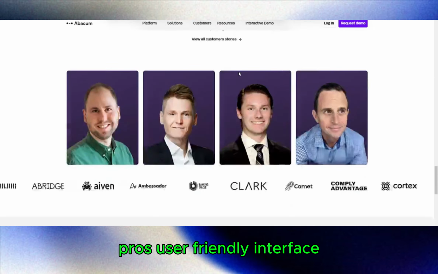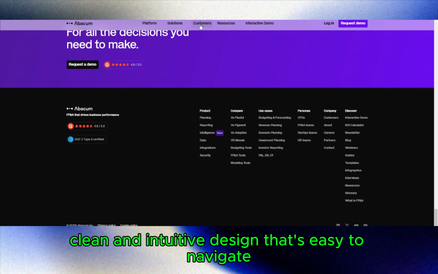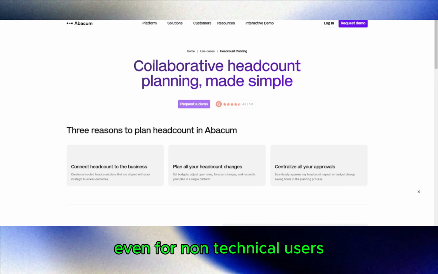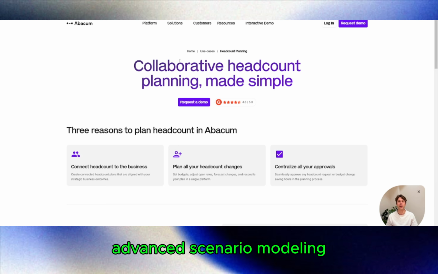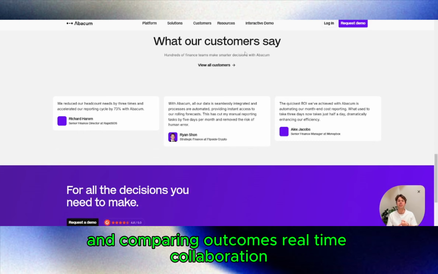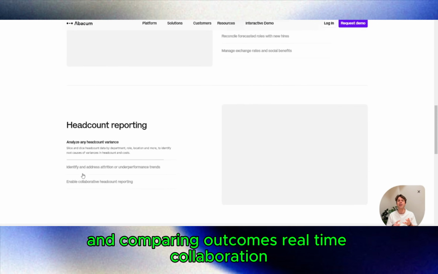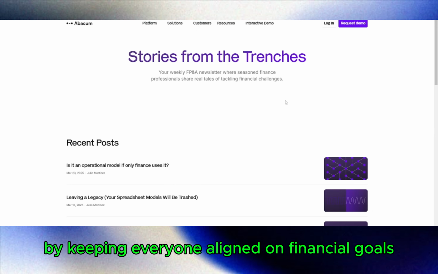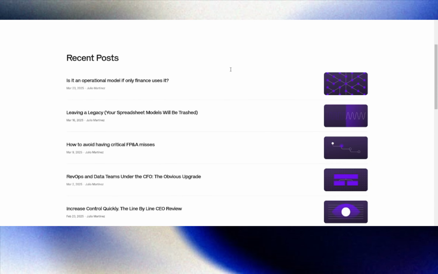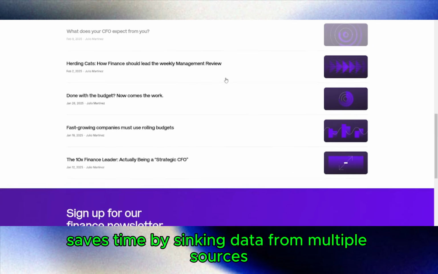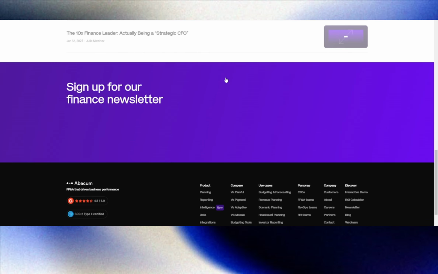Pros: user-friendly interface, clean and intuitive design that's easy to navigate, even for non-technical users. Advanced scenario modeling, great for creating multiple financial scenarios and comparing outcomes. Real-time collaboration, boosts team productivity by keeping everyone aligned on financial goals. Seamless integrations, saves time by syncing data from multiple sources.